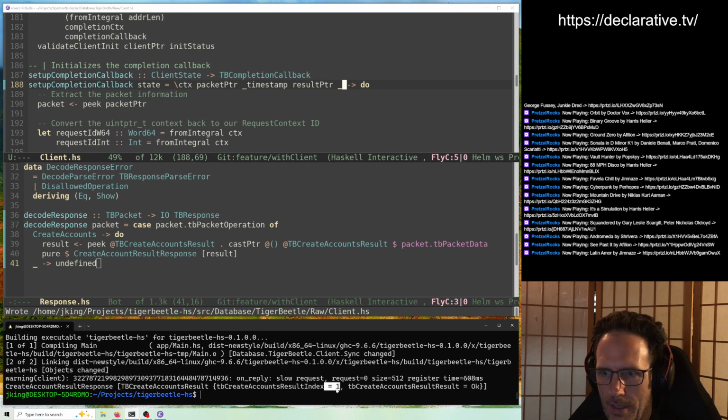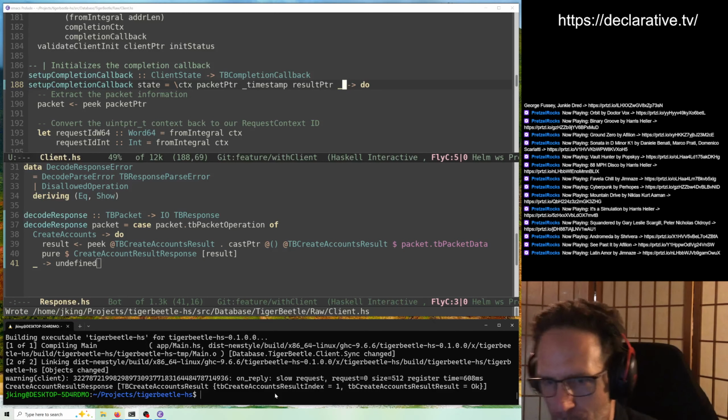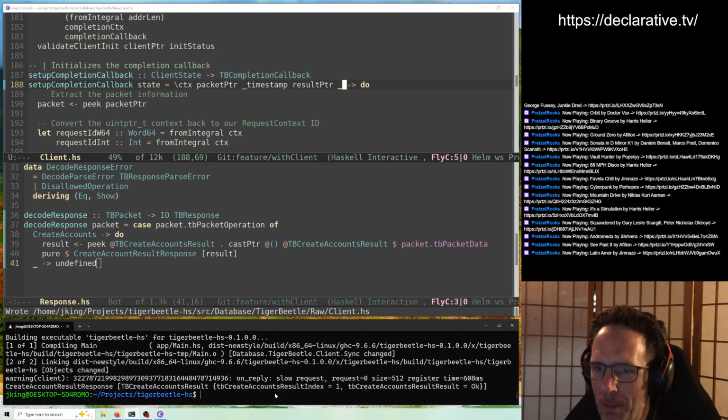Interestingly, it's parsing the result index as 1 and okay. So it's like 1-based indexing in TigerBeetle. But okay, at least it looks like it ran and executed. We got a response. We parsed the response. Okay, that part of the mission is accomplished.